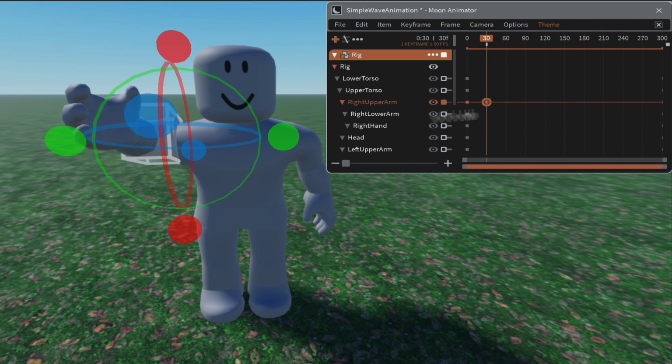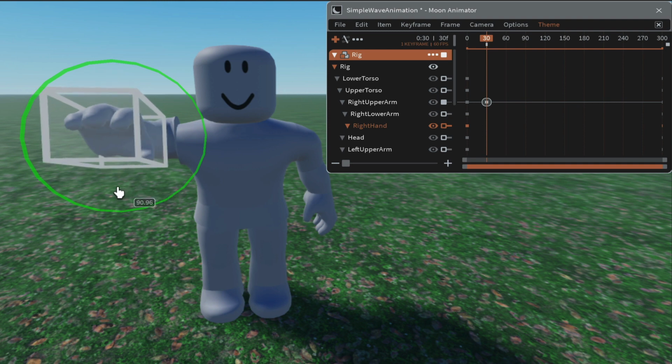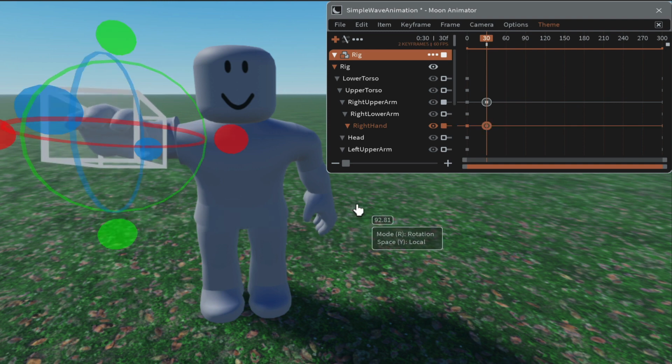Once we get to this position, now we want to turn his hand around so that it is facing down towards the ground. So left click on his right hand and you'll see we've got to rotate again. Grab the green one this time and then rotate around so that his hand is facing down towards the ground, and we have another keyframe.